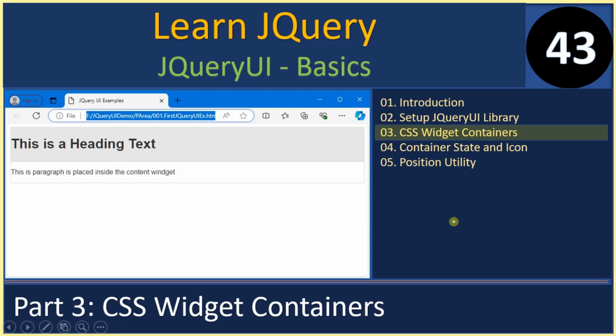In this video, we will understand what CSS widget containers are. When we work with jQuery UI, we have to understand what a widget and a widget container are. In this example, we will use two kinds of CSS widget to decorate the HTML elements the jQuery way. Now let us proceed with this video and learn what CSS widget containers are.